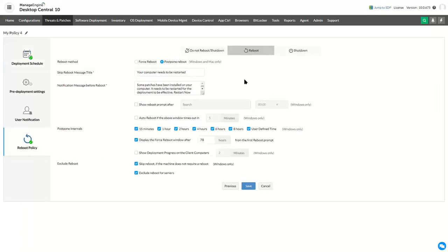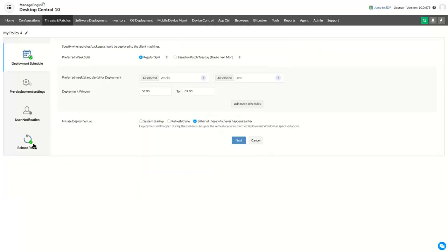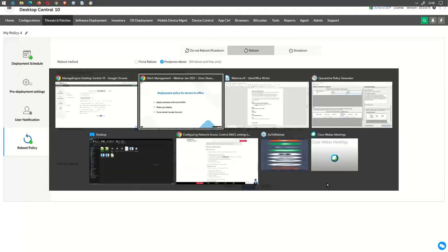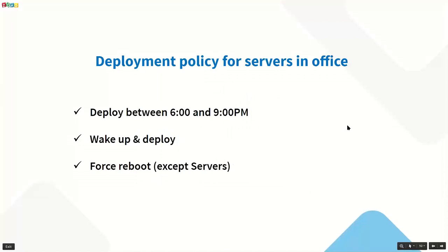Reboot policy was requested to skip the reboot if the machine does not require a reboot. So we can enable or exclude reboot for servers so that the agent has the intelligence to understand whether it is running on a server operating system or a client operating system. If it is running on a server operating system, it will just proceed to deploy the patches based on the schedule. But when performing the reboot policy, it will not reboot the machine as it is running on a server operating system. Whereas the agents running on the client operating system will proceed to reboot the machines. So with deployment policy, you can completely customize and achieve your requirement and completely automate the patch management requirements.